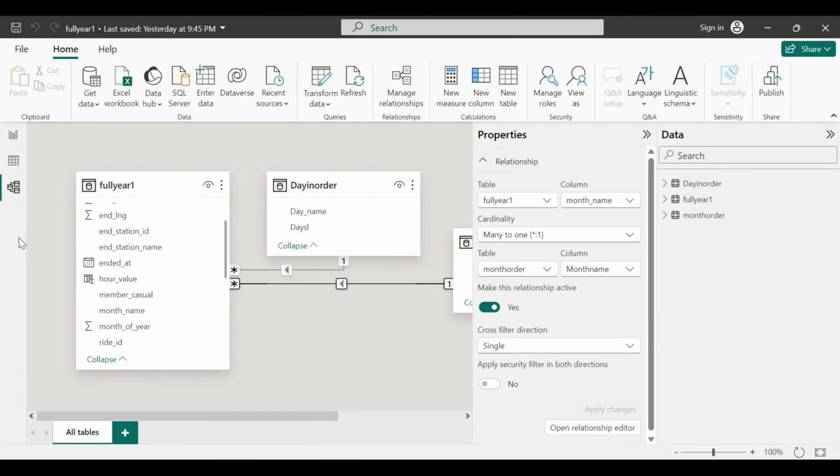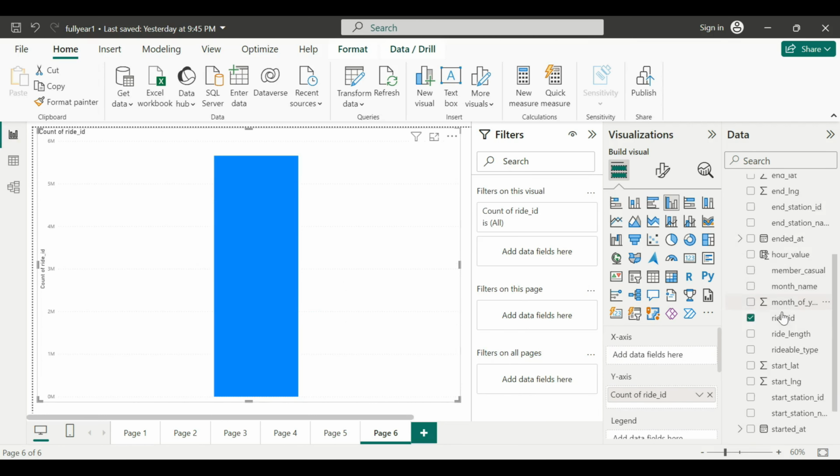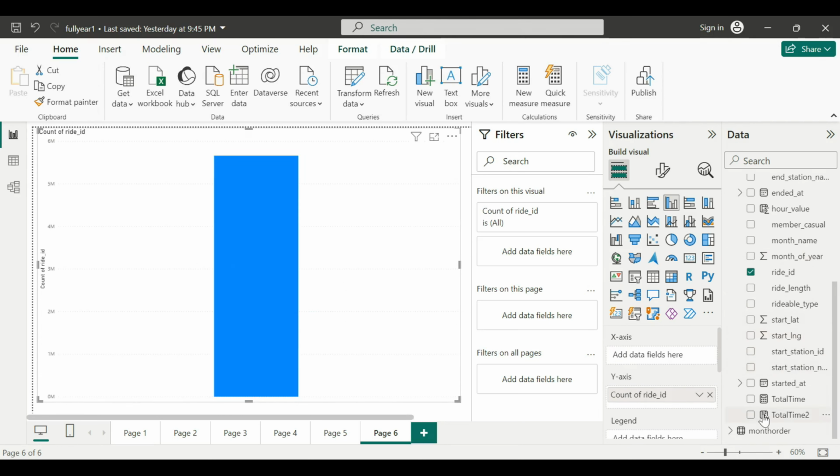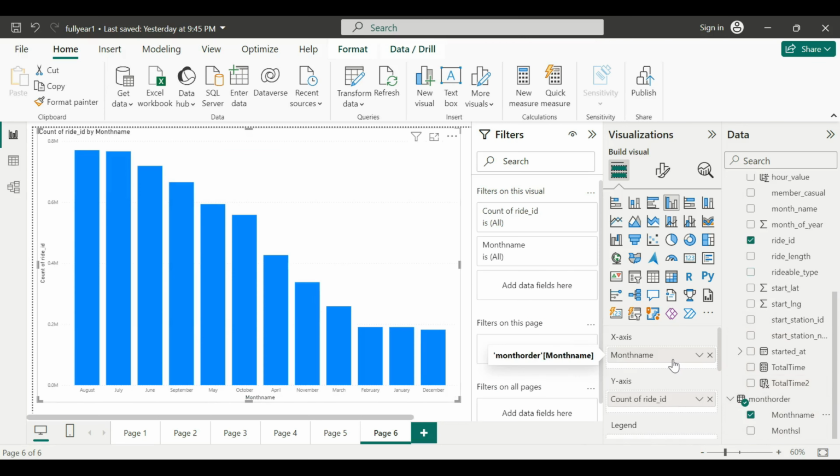Okay, now let's come to this side. Let's close this and try to bring month name from the month order table. Now we will drag this onto the x-axis. What will happen? Let me see. Oh, now we can see it's still not happening. It's still creating a problem. August is first, but we do not actually want that. So how to solve this problem?